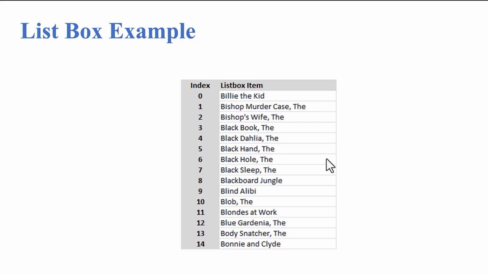Also, there's a scroll bar along the side here, which will allow you to scroll through if the list box gets very, very large. And it can get very large. You can put hundreds of items into the list box and go from there. So that's what a list box is.